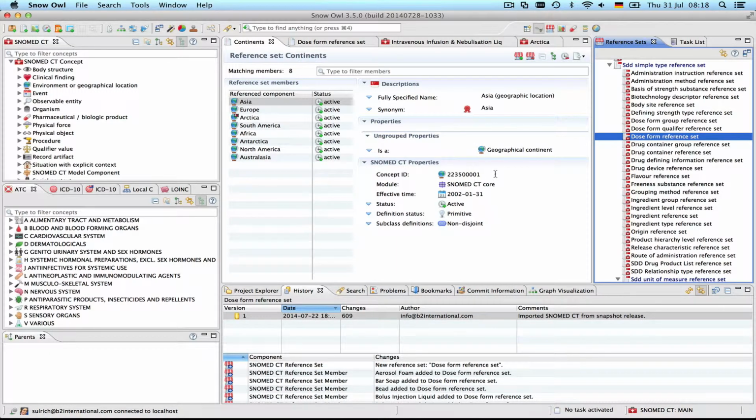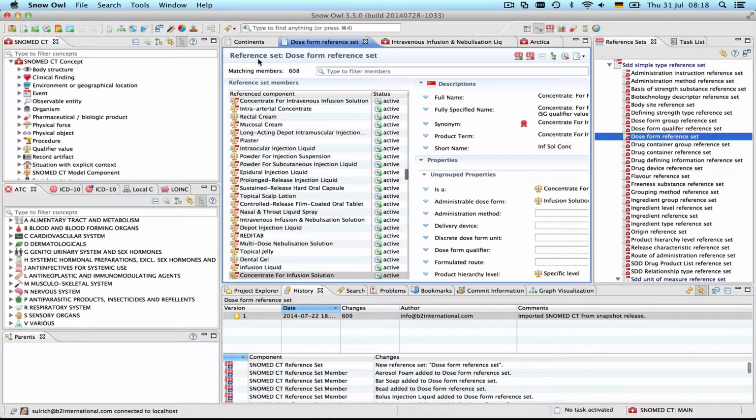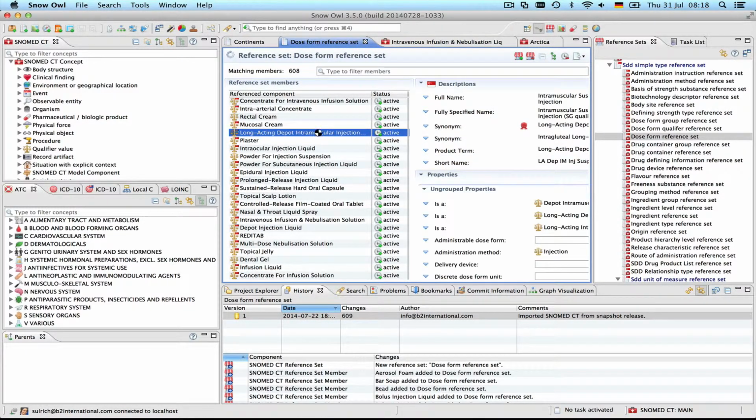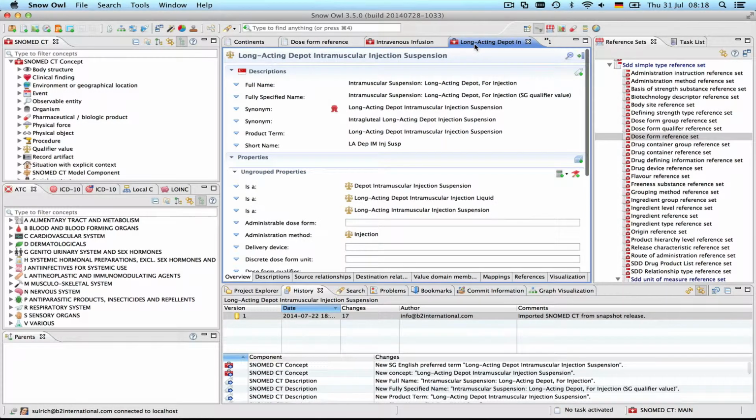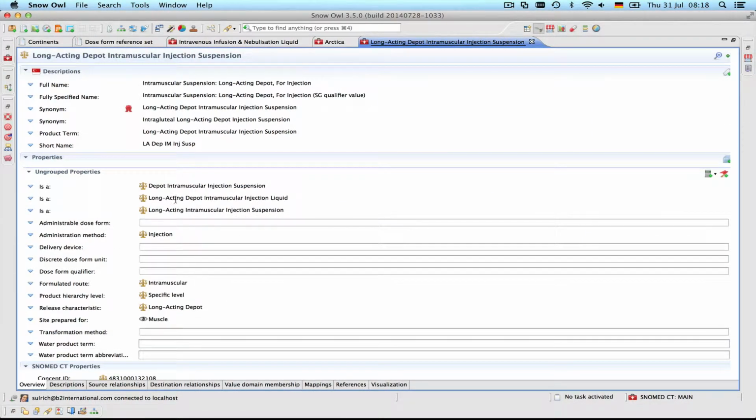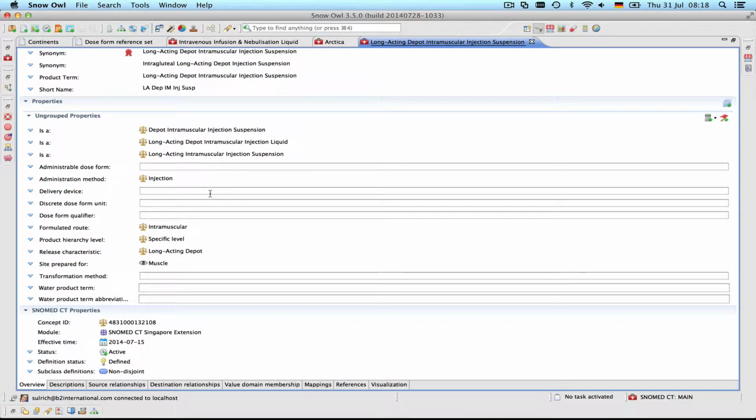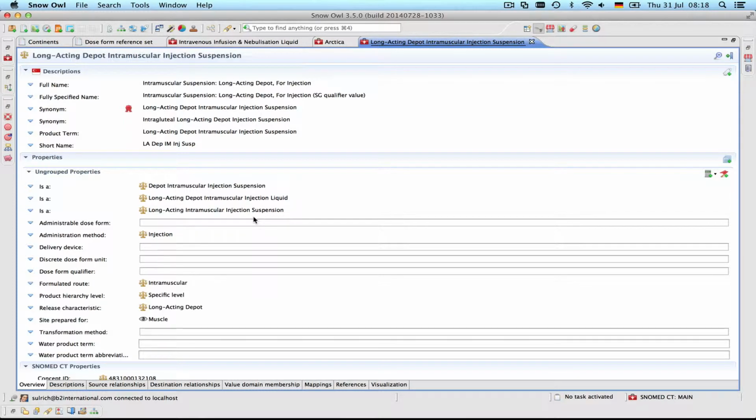Let me show you another example of a reference set that has a lot more members. This has over 600 members, and you can see if I open one of the members that we have a lot more attributes that were specified here. So we have several synonyms, product term, short name, an administration method, a product hierarchy level. So you see it's a lot more complicated. All of these attributes will show up on the list, which means you can export them.